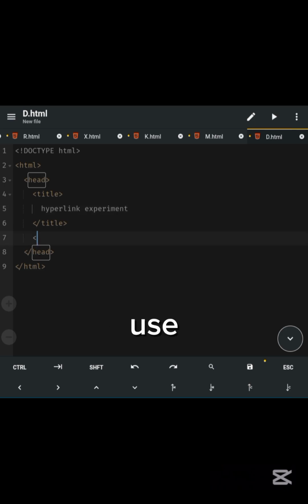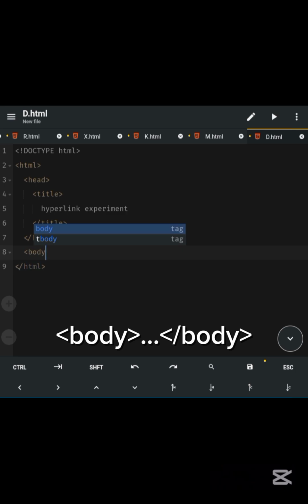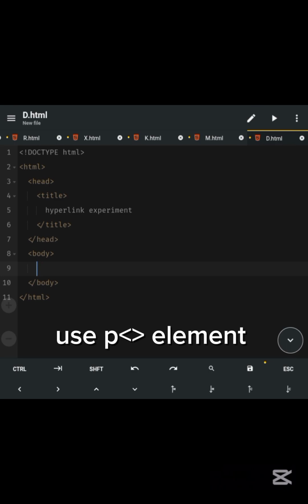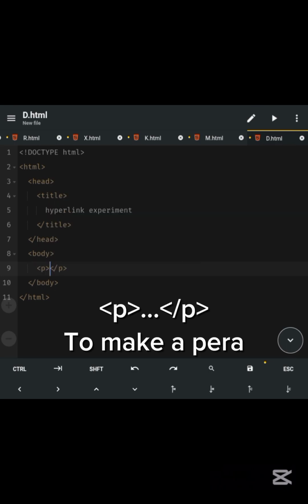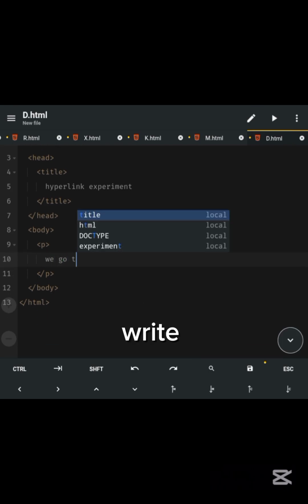Now use the body tag. In the body, we use the p element to make a paragraph. Now we write, go to my Google account.